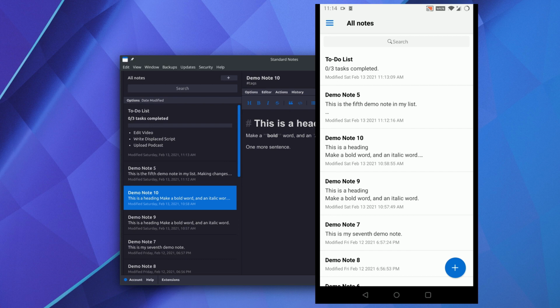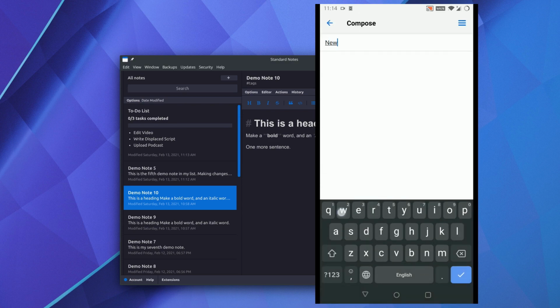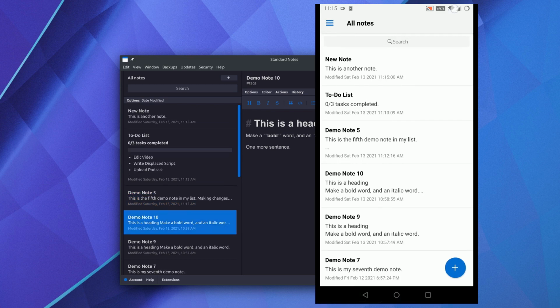So not a whole lot to look at here. I just wanted to show you what the app kind of looked like. Very simple to make a new note as well. So yeah, that's what that looks like.